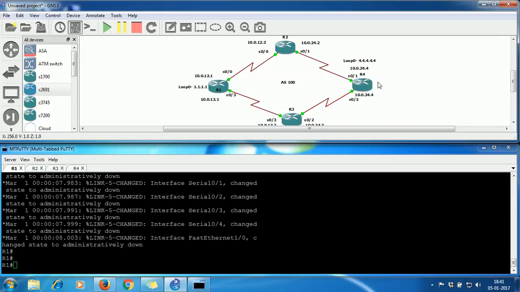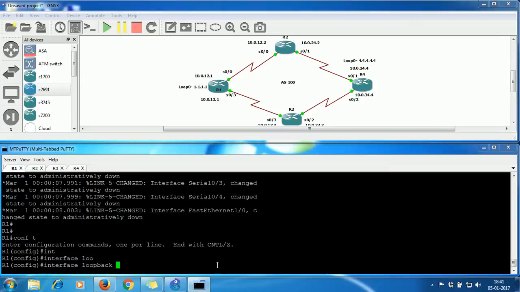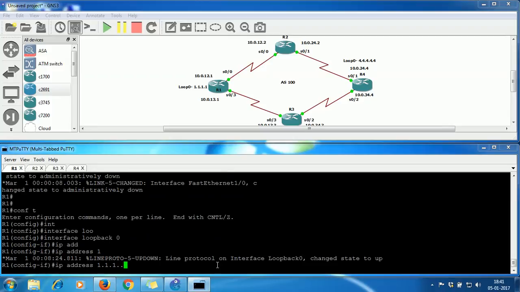So let's get into the configuration part. This is the topology you are going to see. Now I am router one. I'm configuring the loopback address.